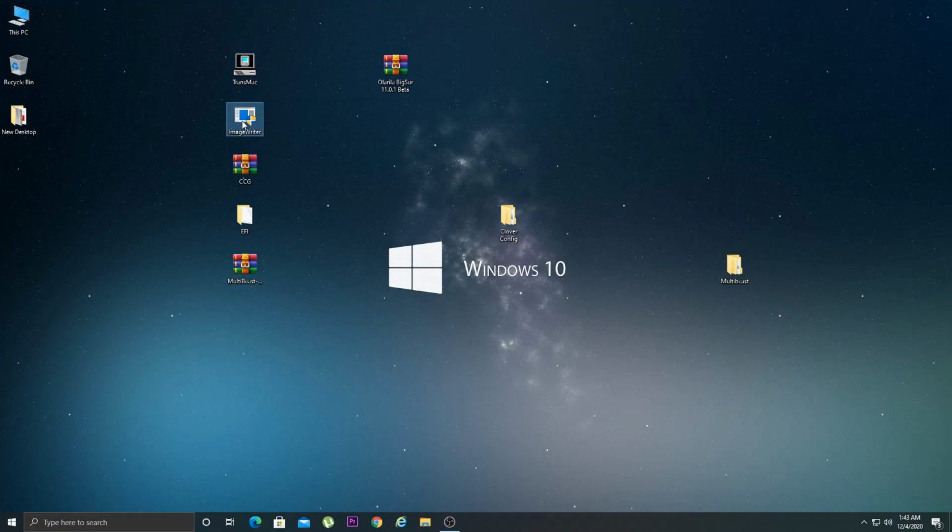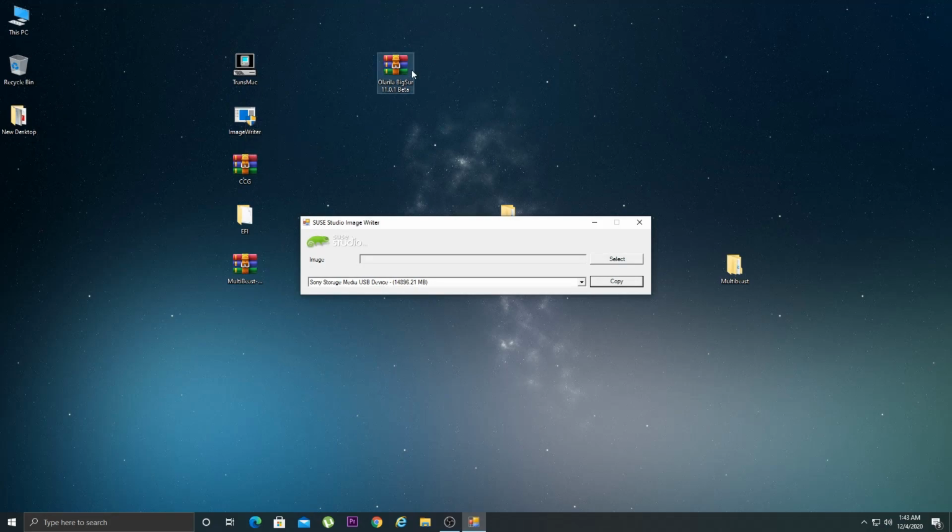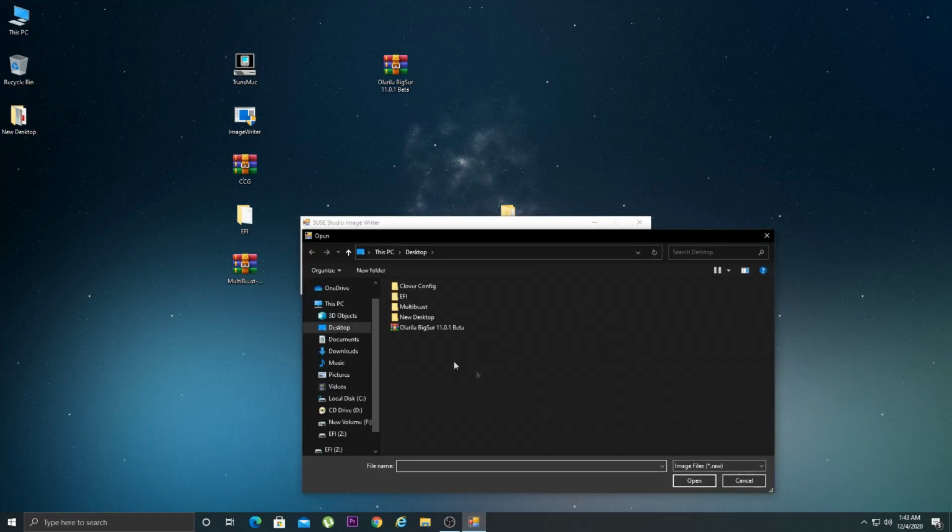Now right click on Image Writer and click on run as administrator. Now we are done formatting the flash drive into a Mac format. Now this Image Writer will help us write this image file onto the flash drive. This tool will open. It will ask you to select an image file for Mac OS. I'm going to click on select, and I'll search for the Big Sur image file which I've downloaded.